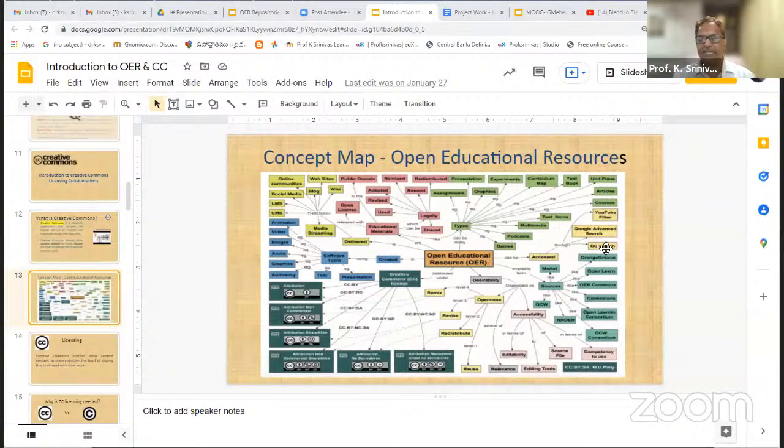So here, one is CC Search, Creative Commons Search. The second one is the Google Advanced Search. In Google Advanced Search you can search the text material and you can search the image also. Let's see how to search.